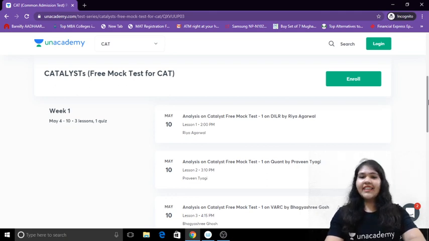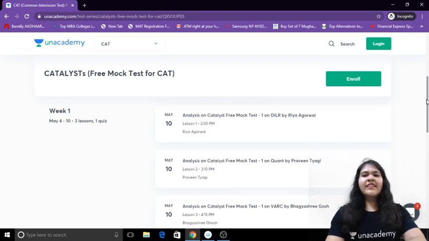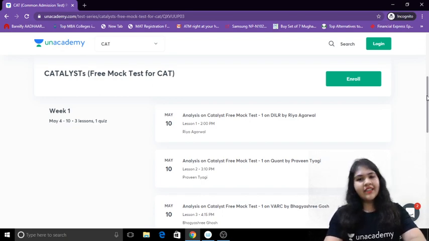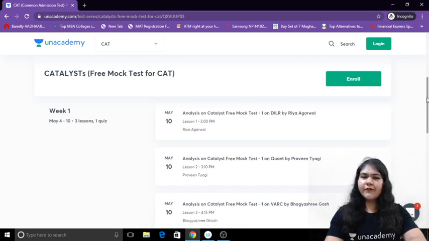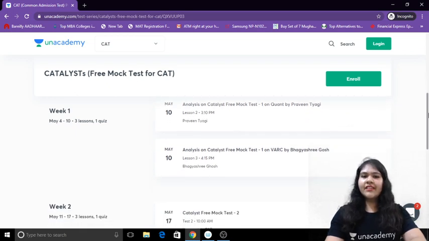it will be analyzed. The DILR section will be analyzed by Riya Agarwal ma'am. Then from 3:10 to 4:10 p.m., Praveen Tyagi sir will be helping you to analyze the quant section of the CAT-alyst free mock test. Thereafter, from 4:15 p.m. to 5:15 p.m., I am Bhagyashree Ghosh and I will be taking the VRC section. I will be helping you to analyze that. This is every Sunday, we are going to follow a similar schedule.